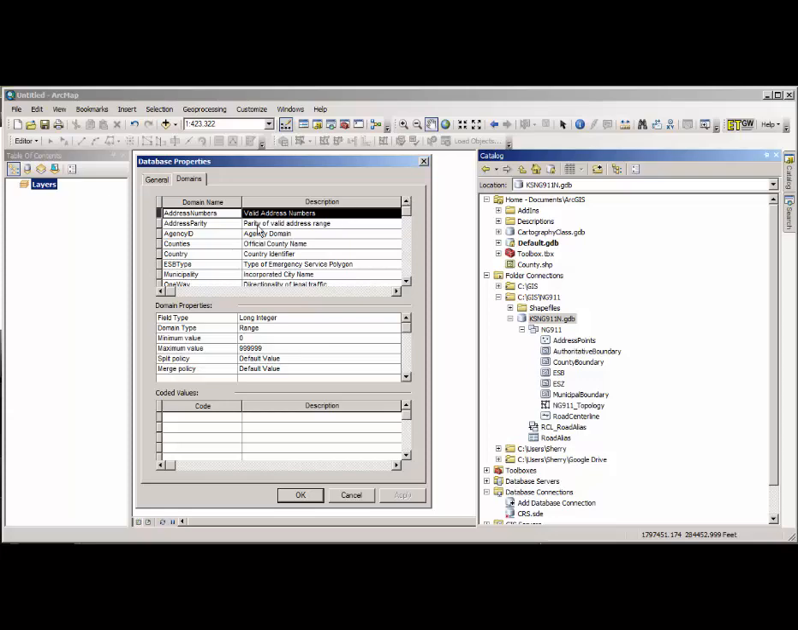And when you look at the domain, you see a few things. Let's take a look at the address numbers. First of all, you have the domain's name and the description, of course. But when you come down to properties, you begin to see some things about the domain itself. All the values are long integers. The domain type is range. There are actually two different types of domains. There's range and coded value. This one's a range. I'll show you coded value in a moment.